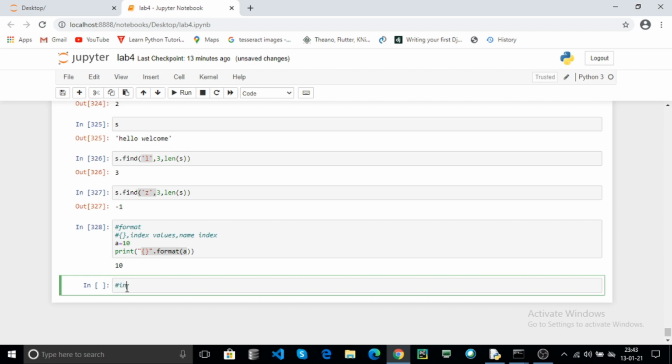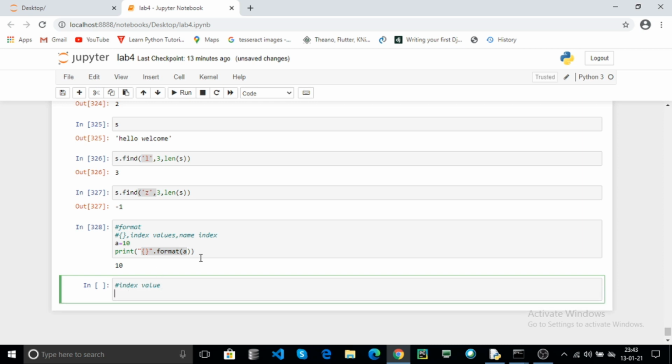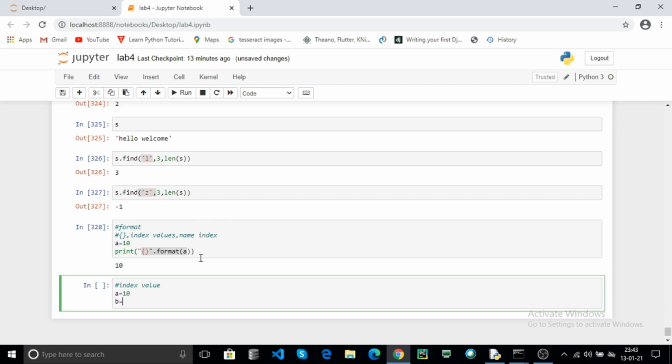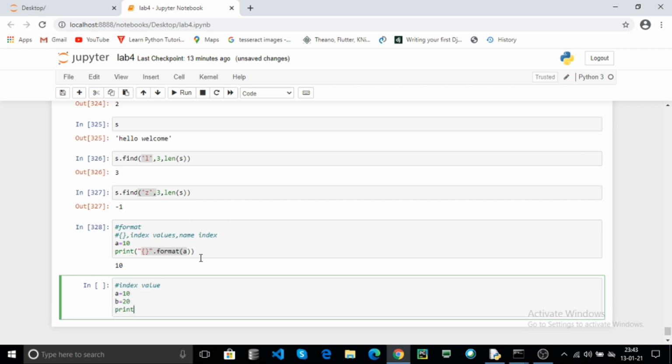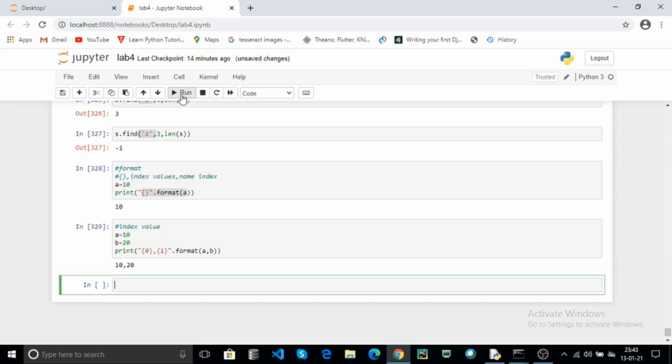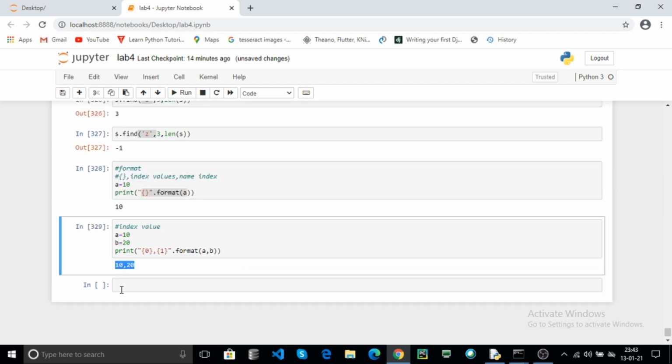Use the index value. Here, for example, a equal to 10, b equal to 20. Print, use the 2 placeholders and pass the index value 0 for 10, 1 for 20. Use the format, pass the a value, b value, and click on the run. Here the 10, 20 is printed.